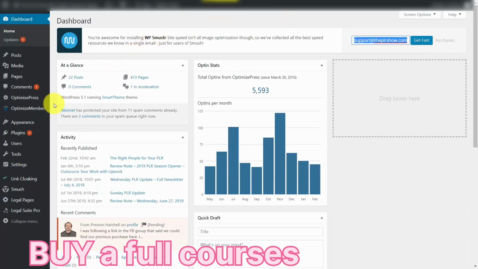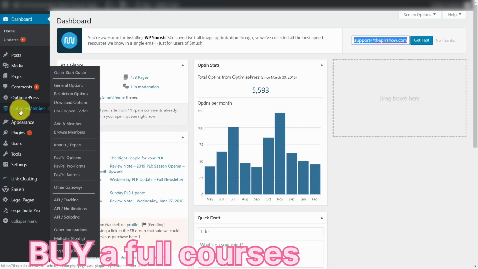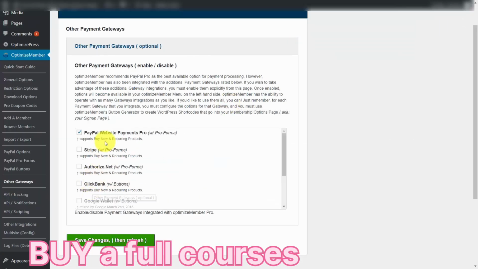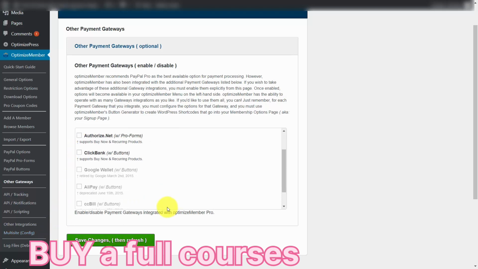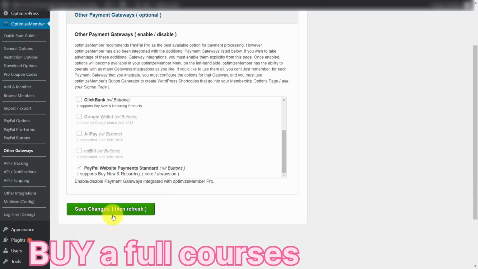And you're going to be able to do that by going to the Optimize member section of your plugin. And you're going to go to this link that says Other Gateways. You're then going to see that you're able to activate using Stripe. You're going to click this button. And then you're going to click Save Changes.